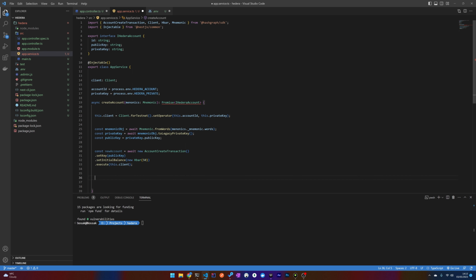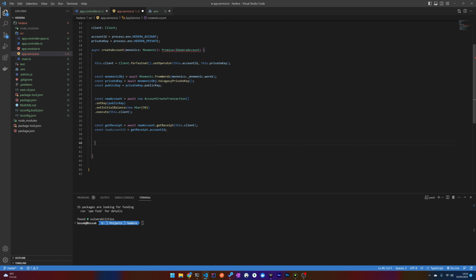Okay, that's looking good. And now we also need to get the account ID from this one. So we're going to be getting, let's do const getReceipt, and then awaiting the newAccount.getReceipt, and execute this one with our client as well. Then we need to get from this one the new account ID like so, and then just getReceipt.accountId. Okay, now we have all the things that we need. So we have the private key, we have the public key, and we have the account ID, and then we can just send this back to the user on the front end side.